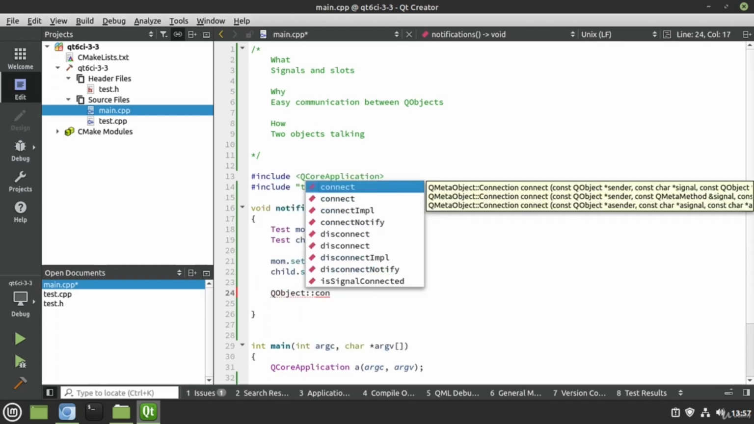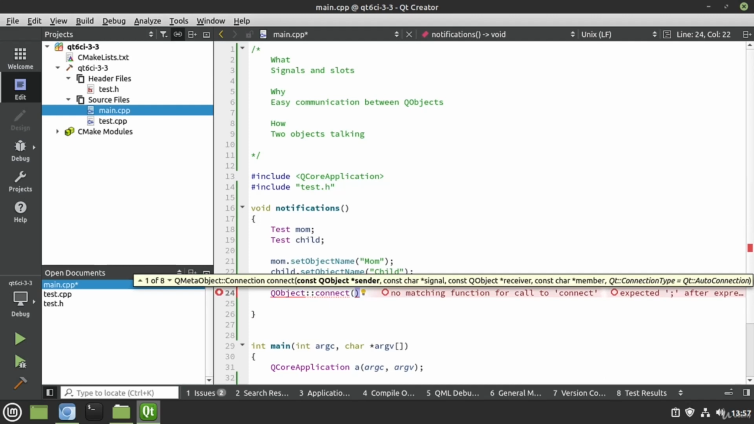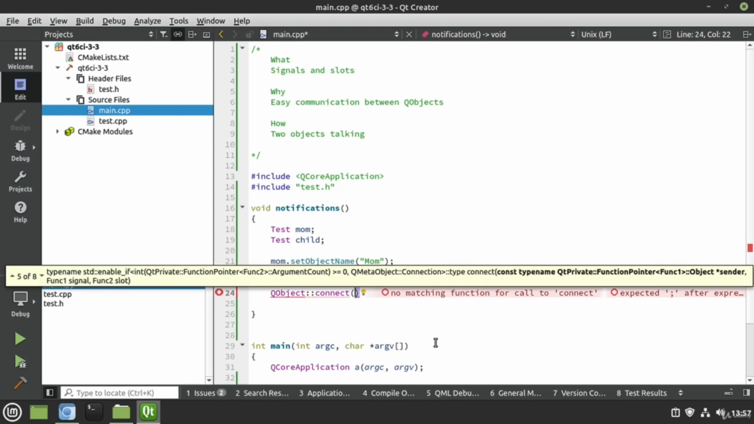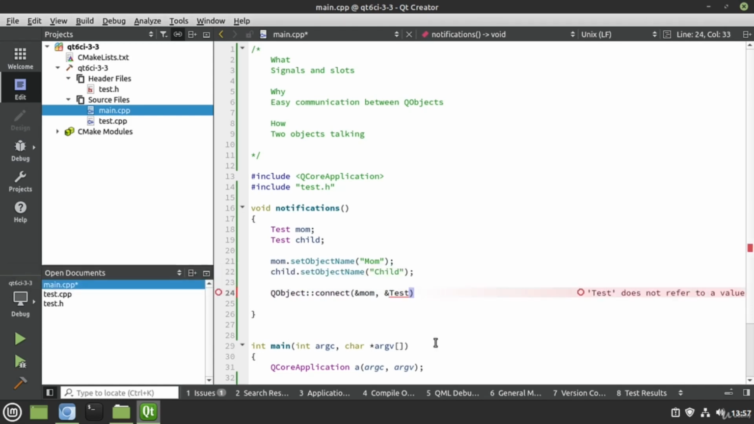and we're going to connect. And notice how there's multiple ways to do that, eight of them exactly at the time of this recording. And each one has its own little use case, which regardless of which one you use, it's actually very simple. We need the sender, in this case, mom. And we're going to say we want the function. In this case, it's going to be the alarm.